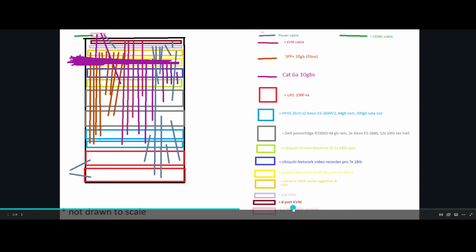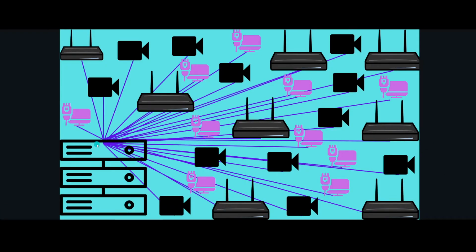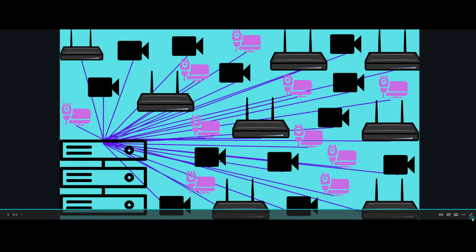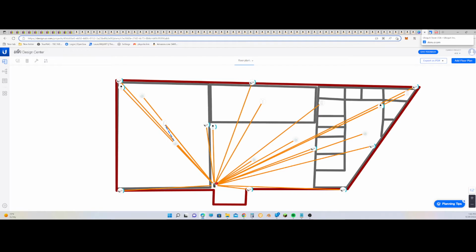And then modem. Next one, this is how everything is set up. Got the lines right here. They're running in the computers and stuff. But I use Ubiquiti's. They have a piece of software called the Unified Design Center on their website. You can check it out. It's really useful.